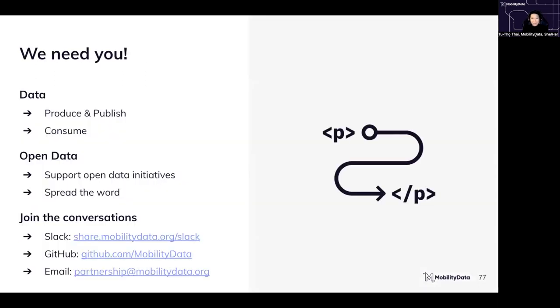How you can get involved? Two ways. First, and it's a global request, if you're a data producer, make sure the data you produce is standardized and publish it. Make it publicly available so people can have access to it. If you're a data consumer, please consume data that is already standardized. Do not create an additional burden for data producers. If you believe in it, support open data initiatives wherever they exist around you, spread the word around it. Obviously, open data for data that is not sensitive.